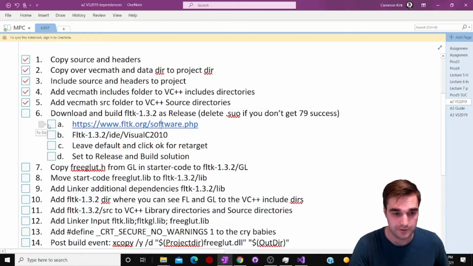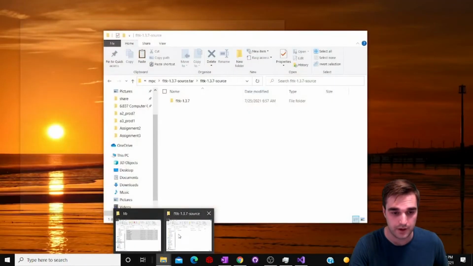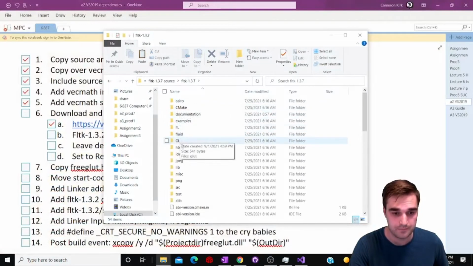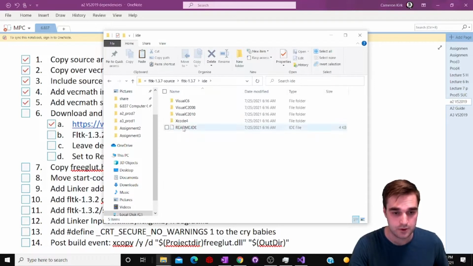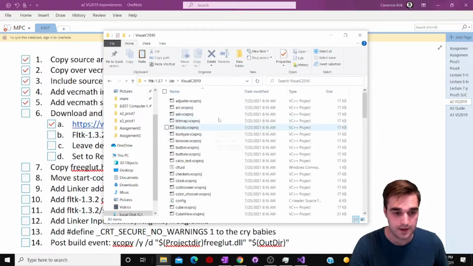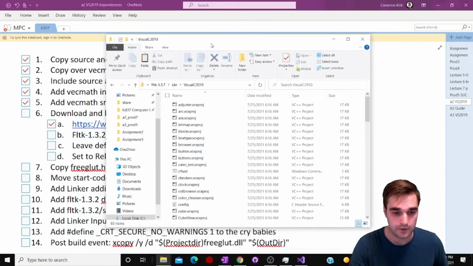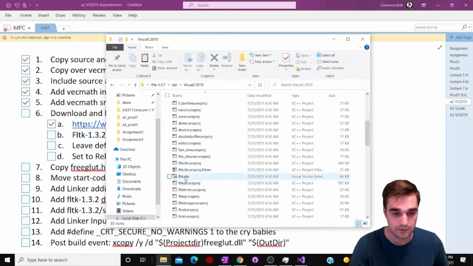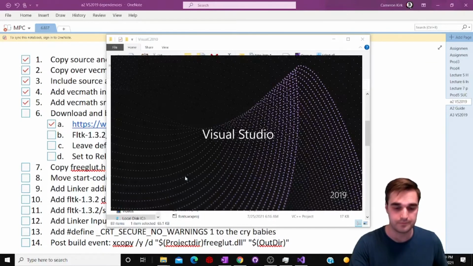And let's see what our next steps in the instructions are. So we went to that website, and now we're going to navigate to this folder and launch the Visual Studio project. So we come in here, and we go to the IDE folder. And there should be a Visual C 2010. We'll click on that, and we are going to look for a solution. So this is a solution. All of these projects are in this solution, so we're going to launch this solution. Might take a minute to start up.